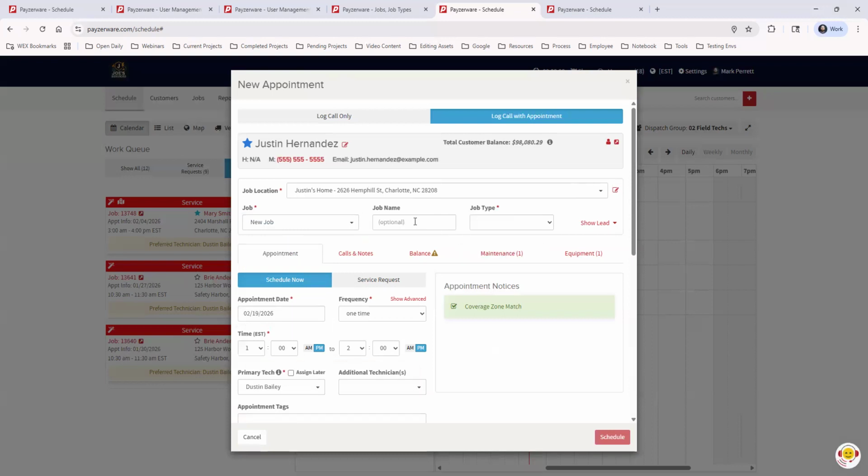Job name, highly recommend using this. This is just a reminder for you in the future when you're looking back at the jobs, or if you're going to reference this in the moment. It's kind of like a nickname for what the job will be. Maybe this is no AC call, no heat, things like that. We have already talked about job types, so this is where that comes into play.